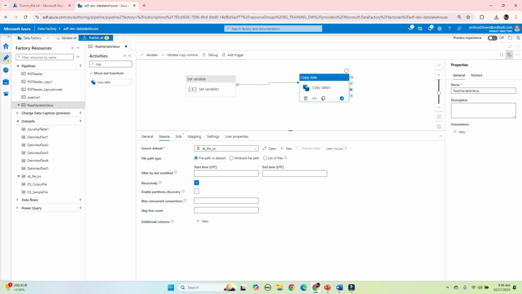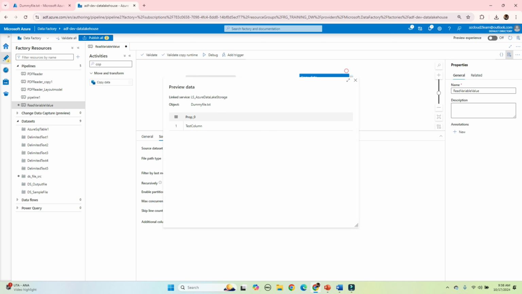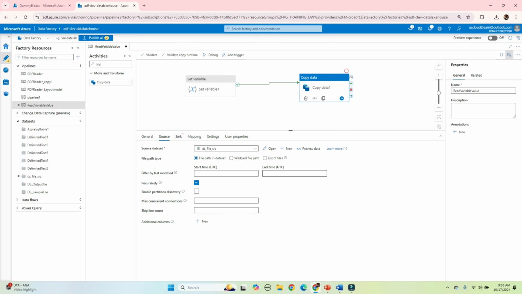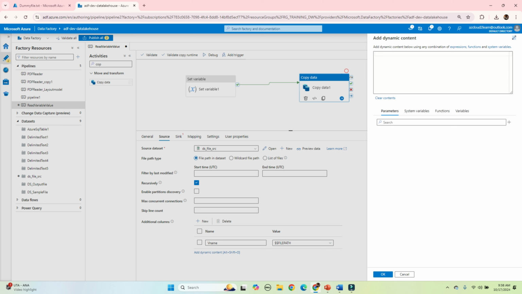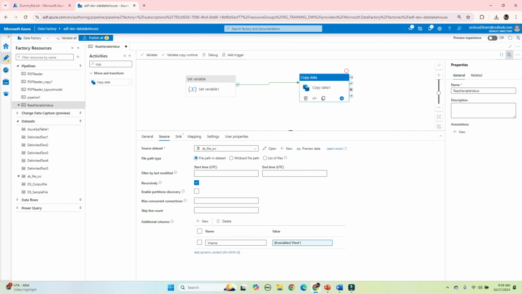Just click on preview data. So we don't have anything in the file, so it's coming as a blank column. Click OK. And let's create an additional column. Click on new. I'm creating it as vname and for the value, add dynamic content. We will be passing the variable value from the variables tab. So vtest is our variable. Click on this, click OK.